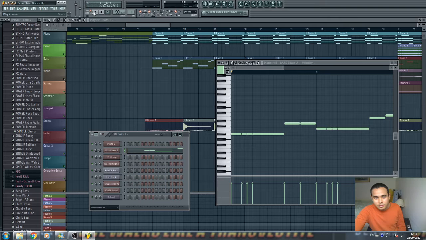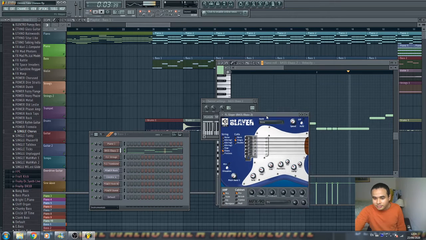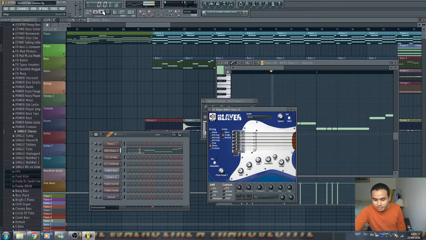So we'll just play the bass. And that's just looped, using FL Slayer as the type of bass. These are the settings used. It was E bass, and it comes from the preset E bass 2. It's got a nice flangey kind of sound. Single coil, dry mode, none.